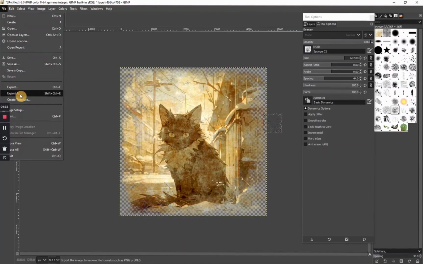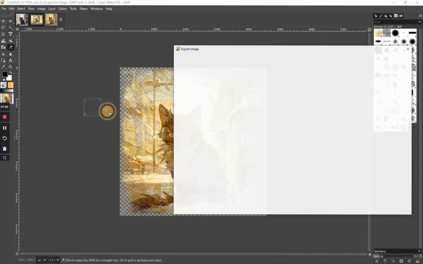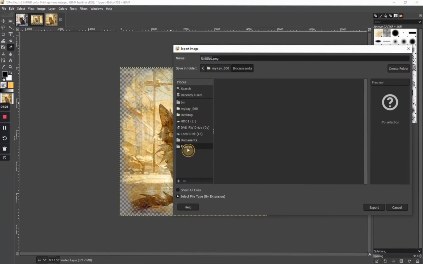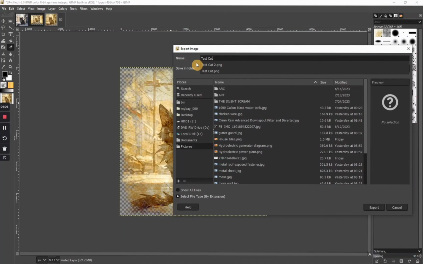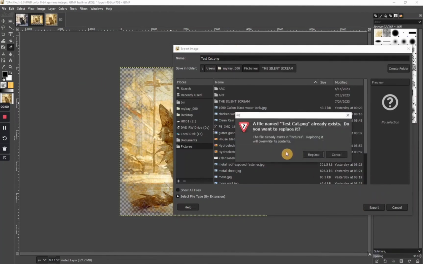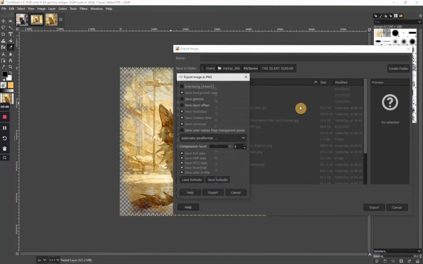And once we're done, we're going to go to export as, save it wherever you prefer, call it testcat.png. You have to make sure it's PNG, because the JPEG will show these black and gray boxes, whereas PNG will erase them, makes them transparent. Yes, replace. And then you want to compress it so that it's not such a large image.